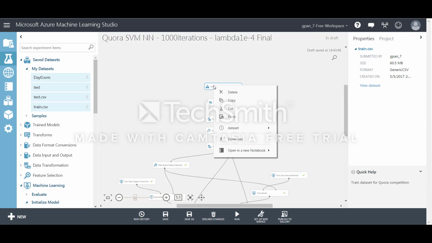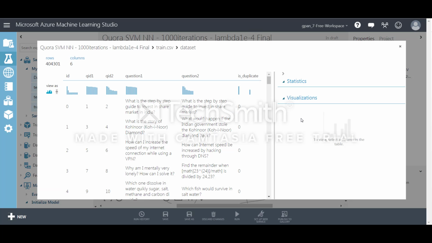You can visualize things by right-clicking, select the dataset, and then visualize. So if you want to see how this dataset looked like, this is what it was like. You can get some initial statistics and views, and you can change the view in a box plot if you want. So you can see here, for example, in the dataset, what is the step-by-step guide to invest in share market in India? What is the step-by-step guide to invest in share market? And you see that the label that Quora is giving is 0 because this is not a duplicate question, and your model is expected to understand these differences.